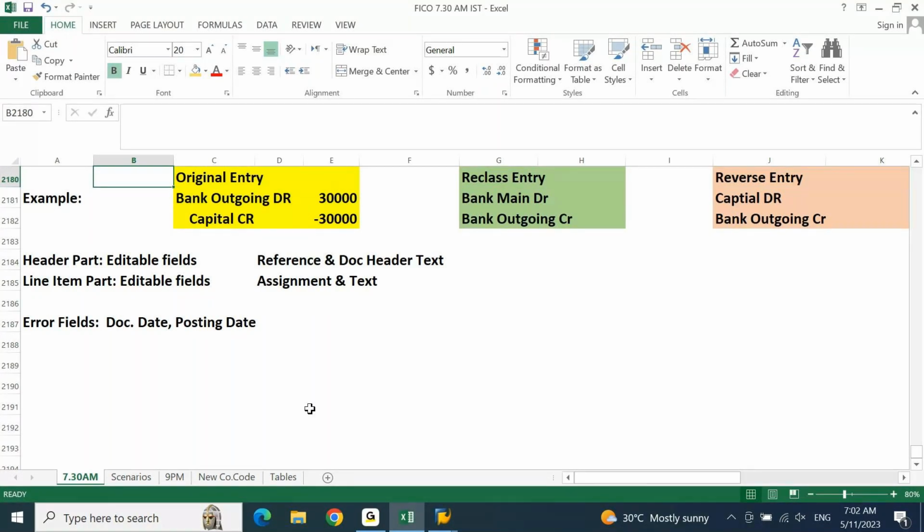Because whatever you tell, the user will blindly do it. He will assume that this is explained and instructed by the FICO consultant, which means it is correct. The user will believe you to that extent and do whatever you tell, because the user is also smart. Tomorrow, if something goes wrong, he will take out your name: no, I checked with the SAP team, the SAP team told us to do it like this.